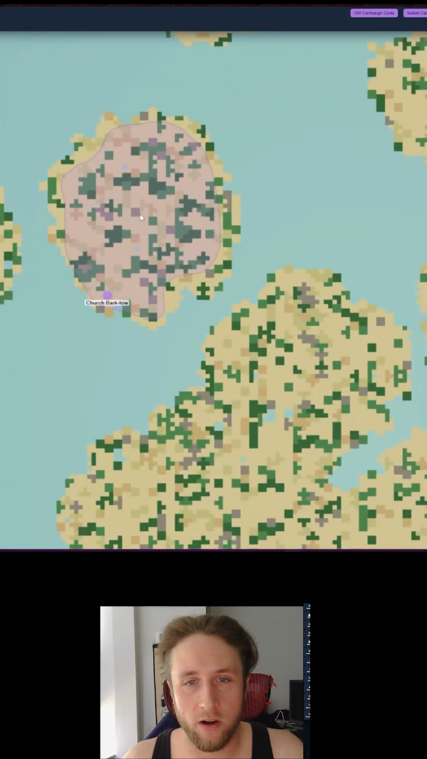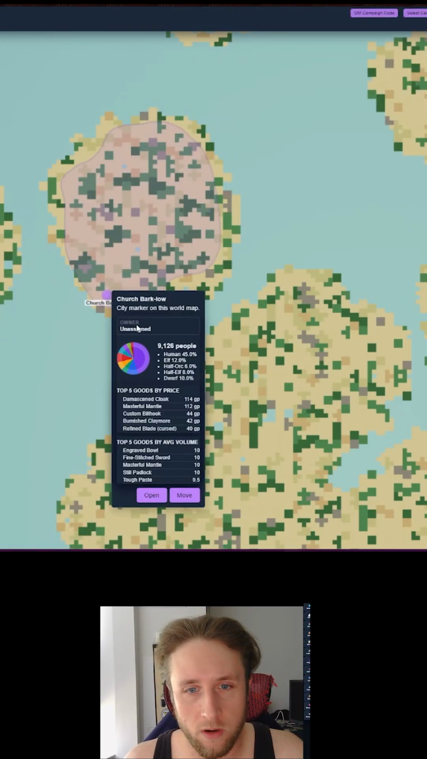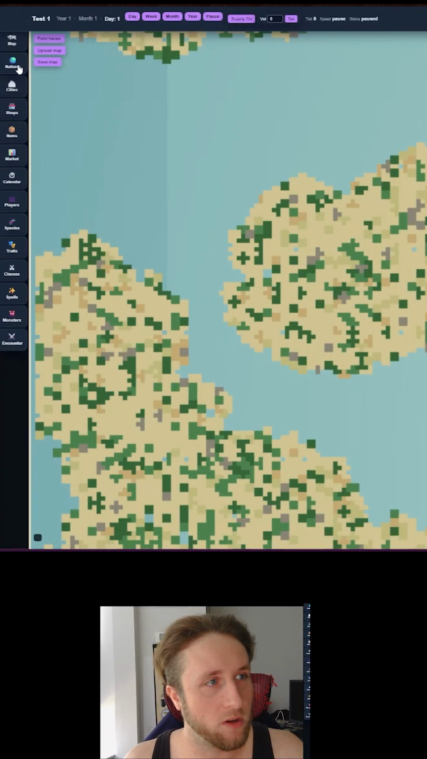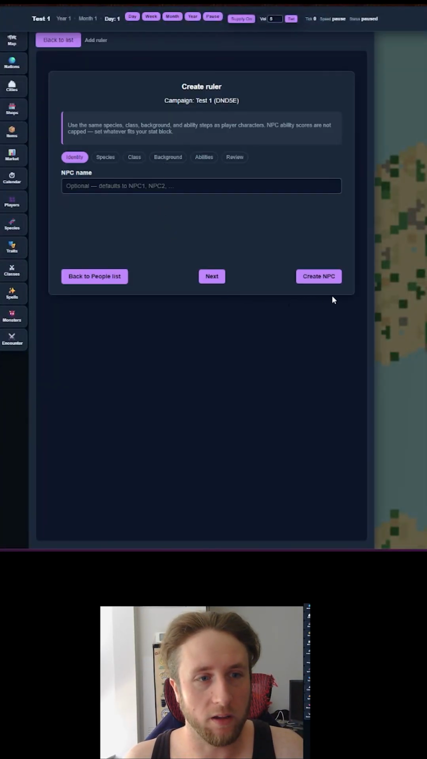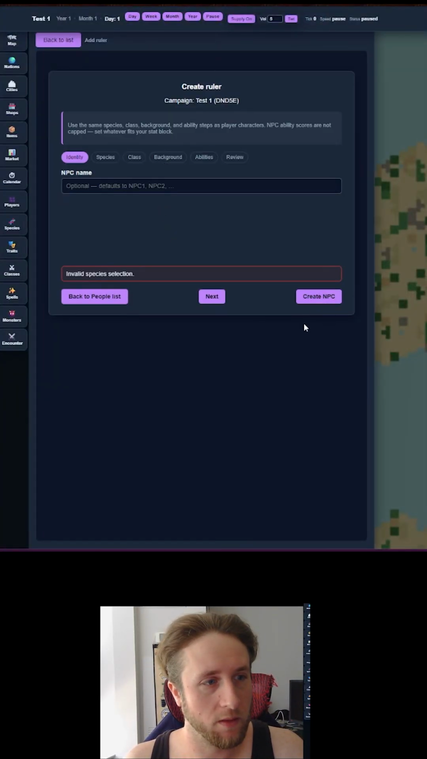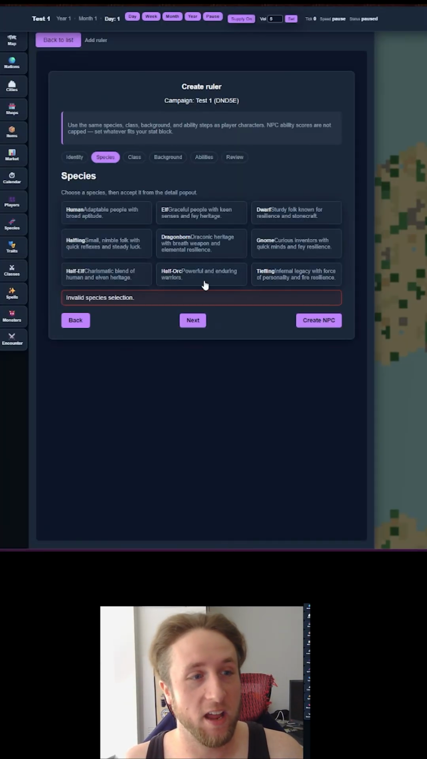Whenever you click on the area for a nation, you notice how it says ruler unassigned or owner unassigned? Whenever you click on the nation, you can add a ruler by clicking create NPC. Oh, first, my bad. See, this is a live demo. First, you got to click next. Then you will be brought with all the species that you have in your compendium.